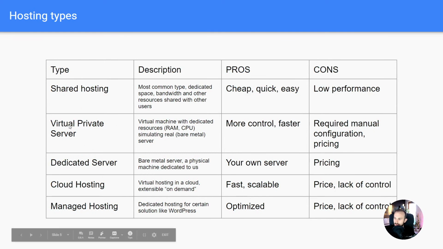So we have different hosting options available nowadays. They are not all listed here. I just use the most common ones and the ones which might be important for you in the future. Let's quickly go through all of them. So what we have here is called shared hosting.